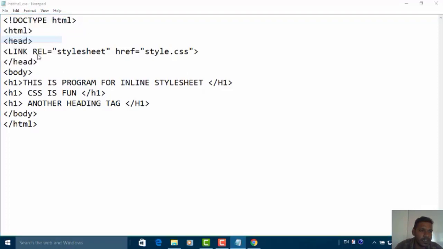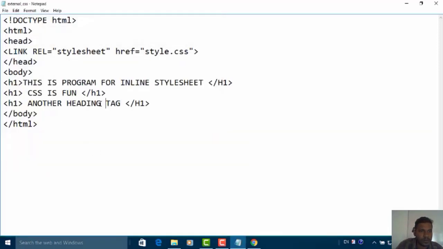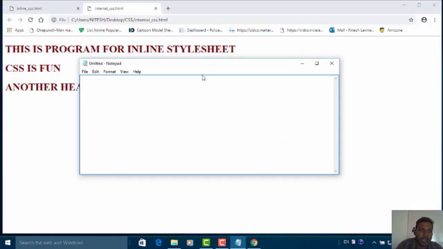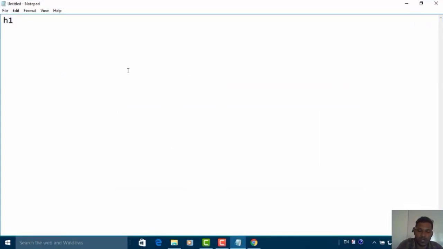I'm saving this as external underscore CSS dot HTML. Alright. Now we need to create another file for this. So for this, I'll go to file and select new. Now what tag you want to use for this? Suppose h1 tag only. So go to h1 tag, write the same code as you wrote in internal, color thing or anything.